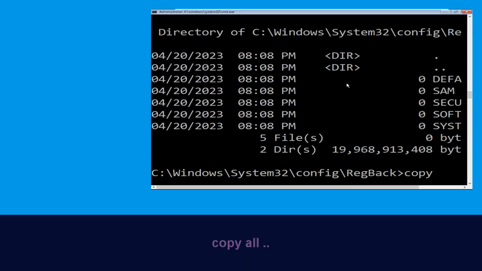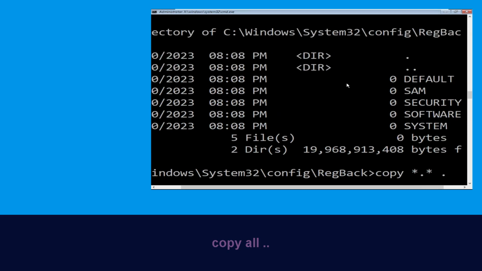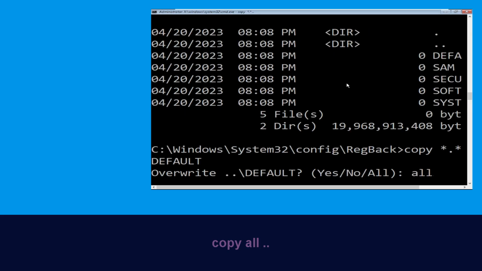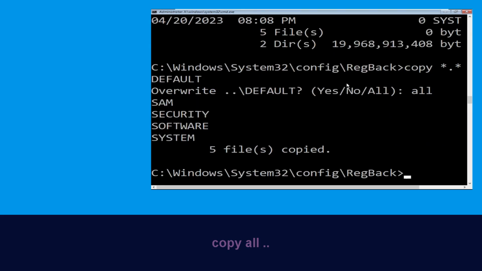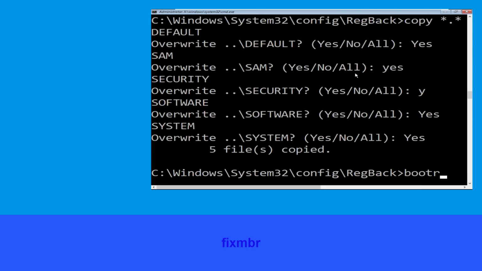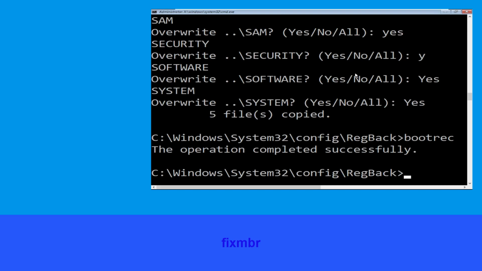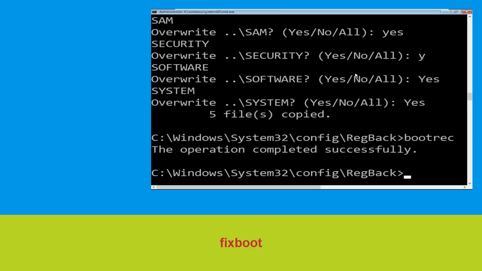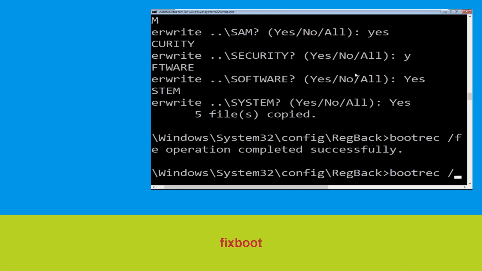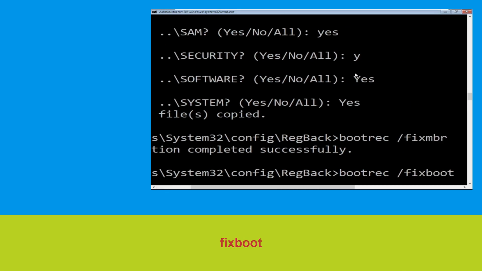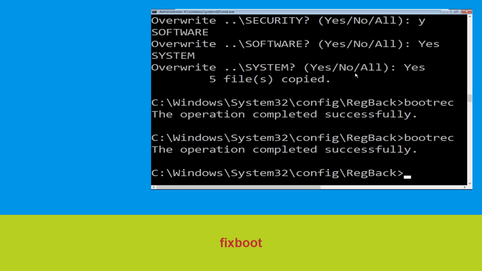Now type copy space *** space ... and hit enter. Then type all and hit enter. Type in bootrec space /fixmbr and hit enter to execute the command. Now type in bootrec space /fixboot and simply hit enter to execute the command.